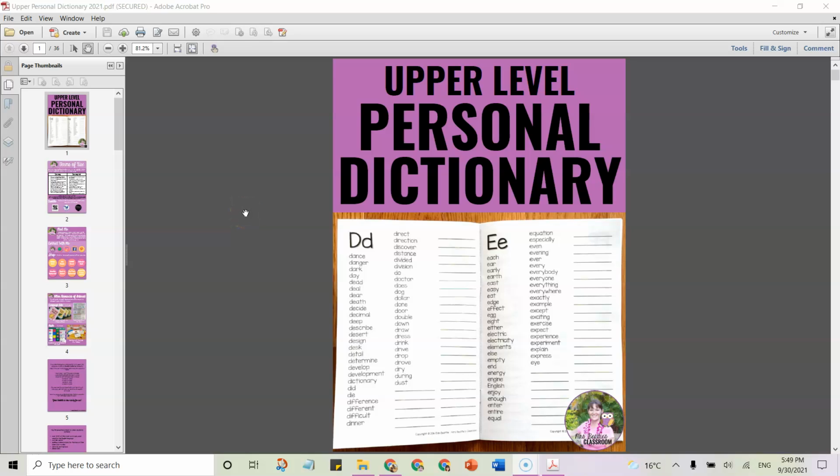Hi there. I wanted to show you how to print my personal dictionary resources so that you end up with the pages in the correct order in this half-page booklet format.